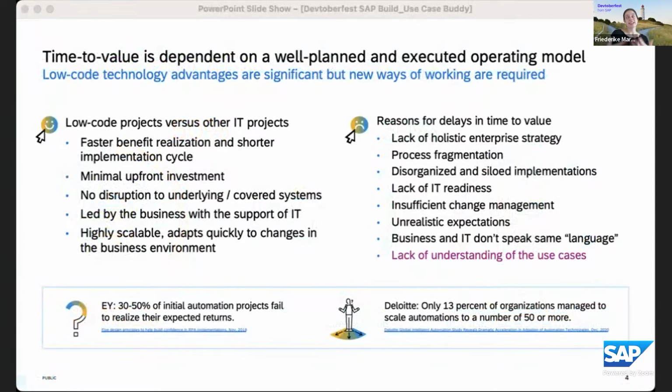The most significant lesson learned from the market experience with rolling out low-code, no-code is that the time to value is really dependent on a well-planned and executed operating model. These two really belong together. The advantages which low-code technology offers are significant, but completely new ways of working are required to realize these great benefits. But what are the benefits?